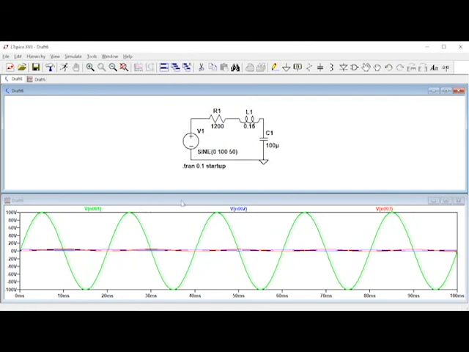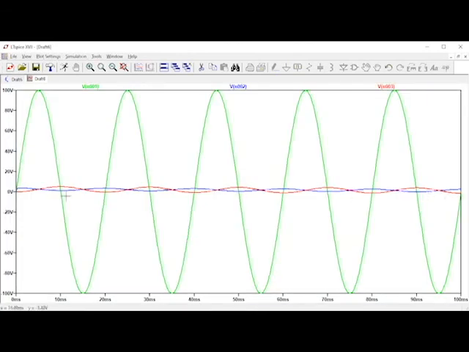We see that the graph has changed drastically. V1 now shows a pretty high amplitude, while now we have a low-pass filter where the inductor and the capacitor are extremely small in the voltage values.